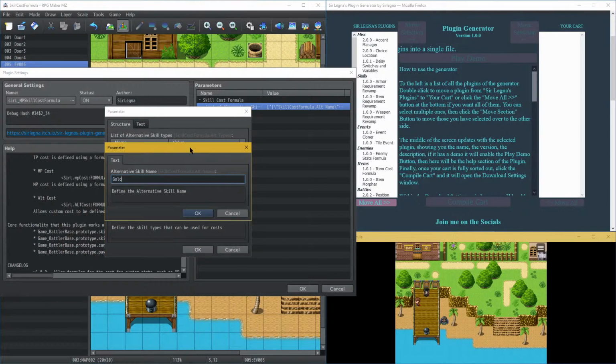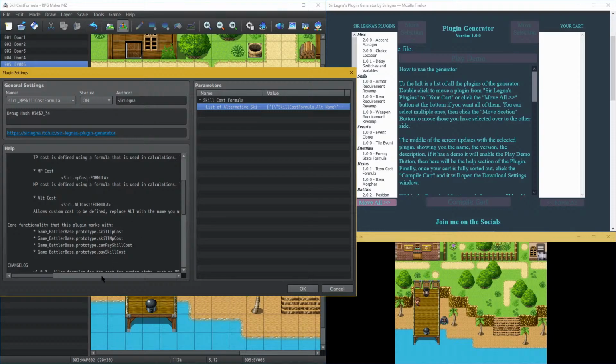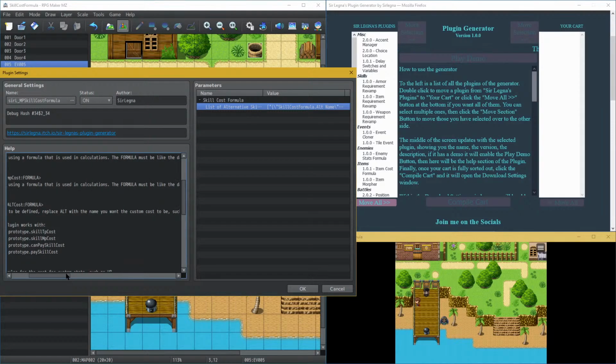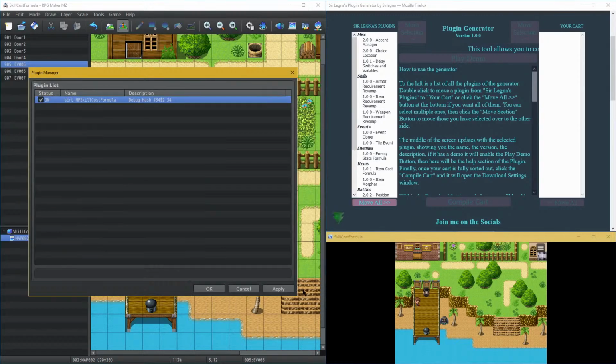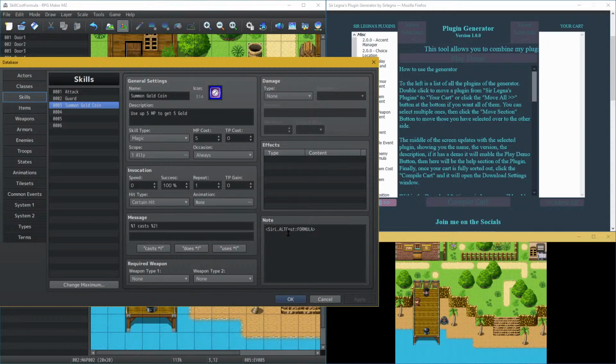So this is going to be called gold. Replace art with the name you want the custom cost to be. So SirLegna's gold cost. Okay. And it's going to, actually no, this doesn't cost anything special. This is going to be used for the next one.